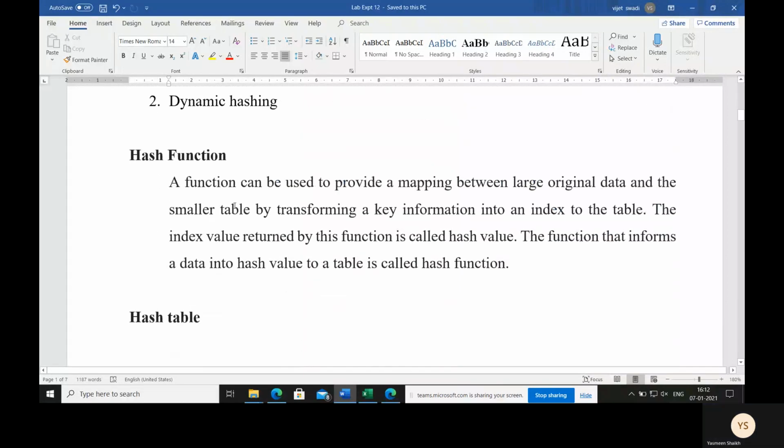Hash function: a function can be used to provide a mapping between large original data and a smaller table by transforming key information into an index to the table. The index value returned by this function is called the hash value, and a function that transforms data into a hash value for a table is called a hash function.